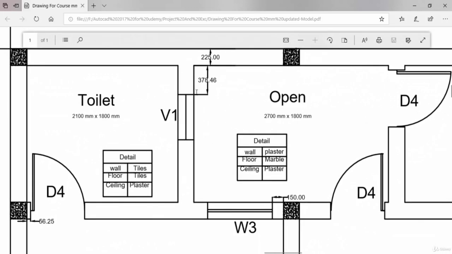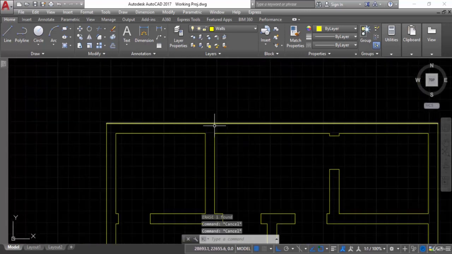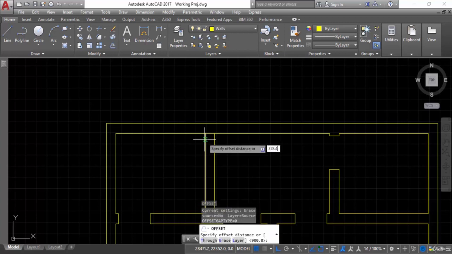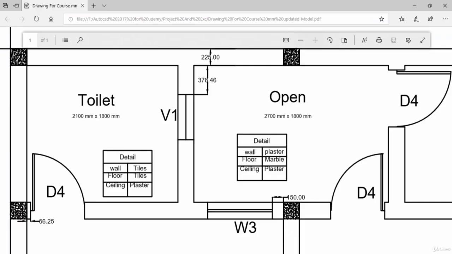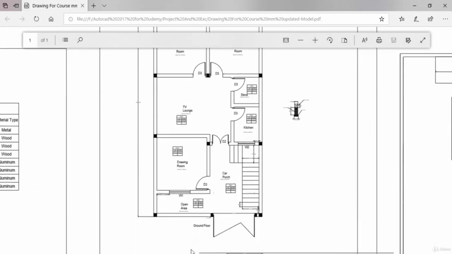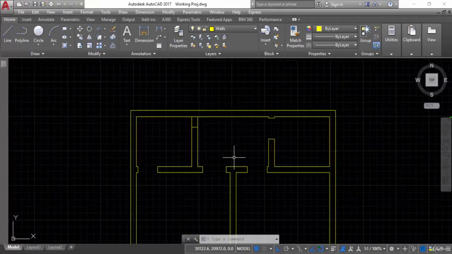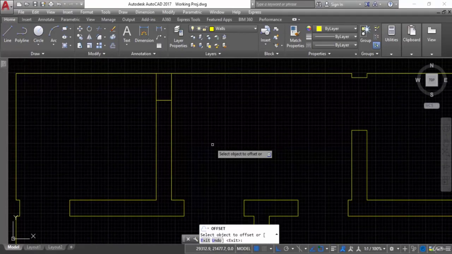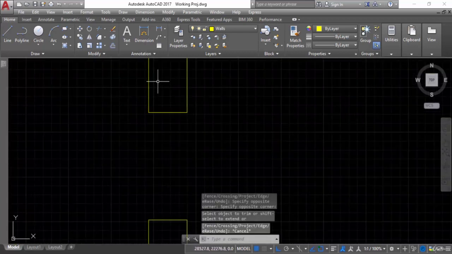So the offset distance is 378.46 from this point to this point. 378.46. Okay, O enter 378.46, and I will give this point. Then let me check the width of ventilator one. I will go here and check: ventilator one is 600 mm. O enter 600 enter, then we will create the ventilator here, trim, and I will delete these extra lines.